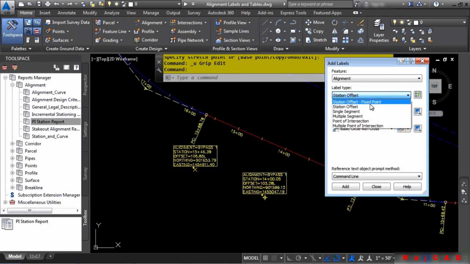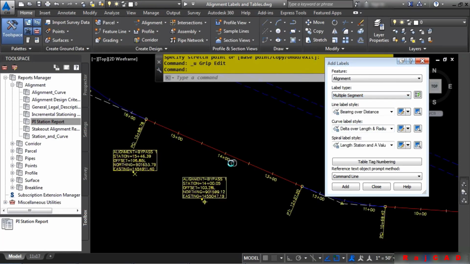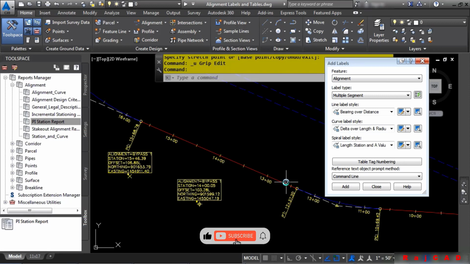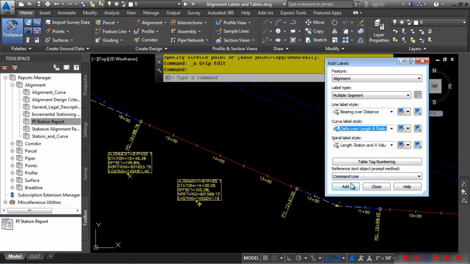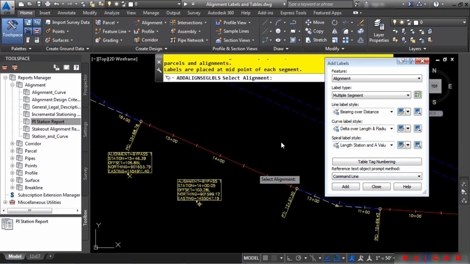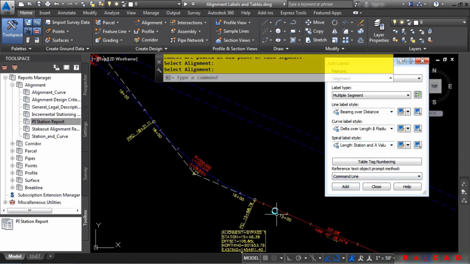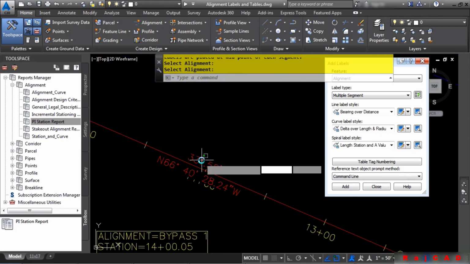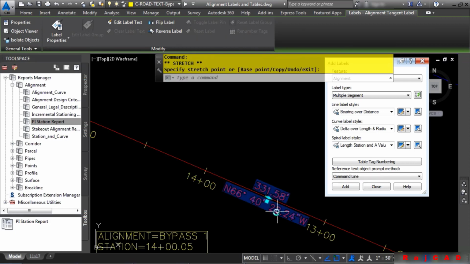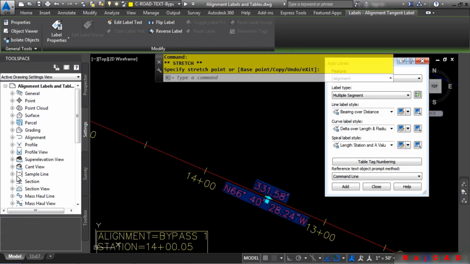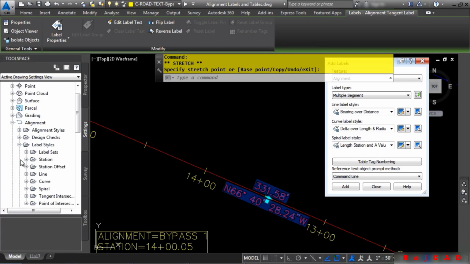Let's look at multiple segment labels. So multiple segment labels allow you to label the tangents and curves within your alignment. You can then choose the line label style, as you can see here. We'll click Add, select our alignment, and there are the labels labeling the alignment. What's great about the labels is that you can grip select them, and if you need to move them along the alignment, notice how they're masking. Now remember, you're not locked into what these label styles are displaying. Don't forget, if you go to the Settings tab, Alignment Category, you will be able to change any of the label styles defined in here.